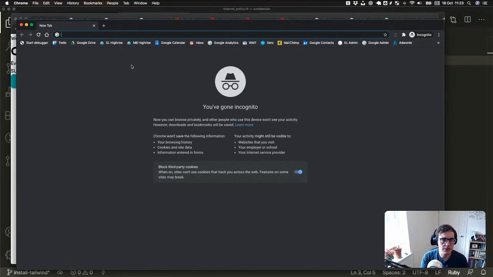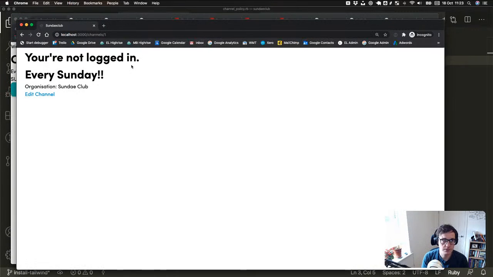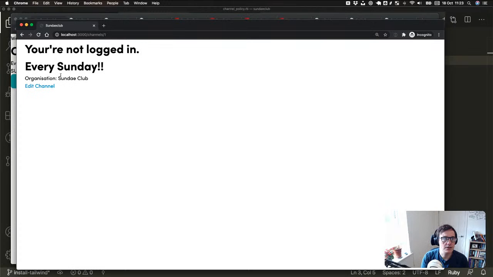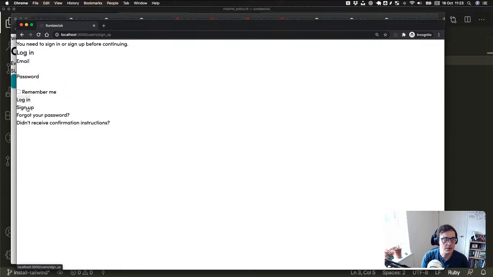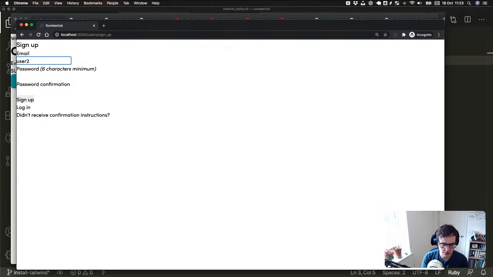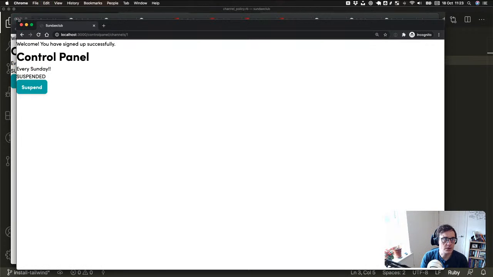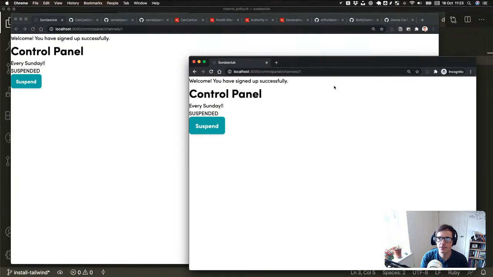And then what we're going to do is make an incognito window. And we are going to try and go to the control panel again. And then we're going to sign up again. And this one is going to be called user 2. One of them will be the user that we don't want. So let's say user 2. Cool. So we've now got 2 users in our system. Well, I've actually got 3 because we've got the one over from last week.